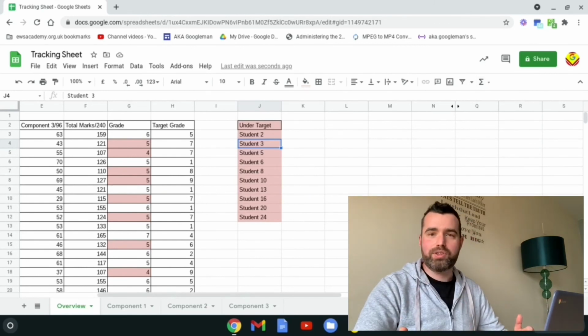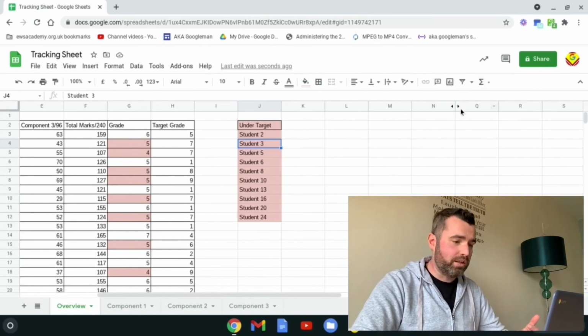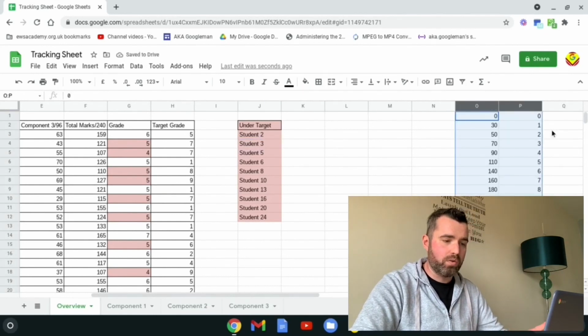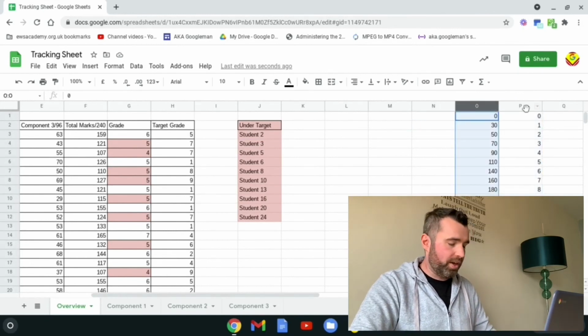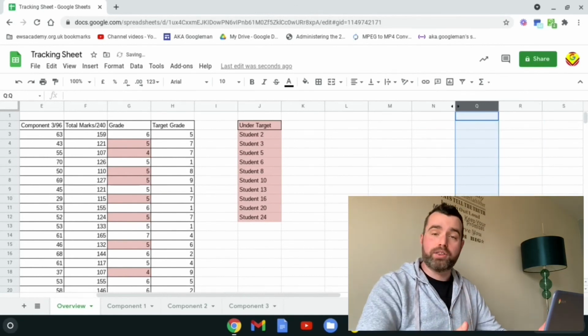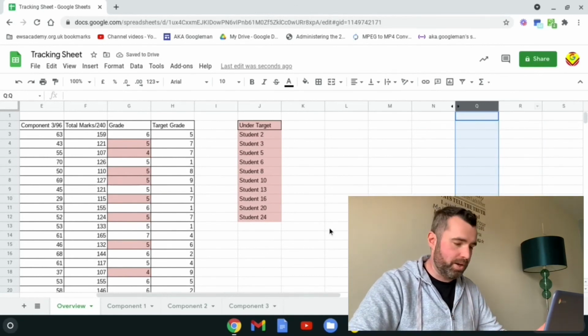What I've also done over on the right-hand side here, you'll notice in this area where the grade boundaries used to be, I've hidden those two columns. If I unhide them here, you can see an O and P. I've got those grades and those grade boundaries. All I need to do for that is select those two columns and press Control, Alt, and 0, and it will hide those columns for me. It just makes it look that little bit nicer.